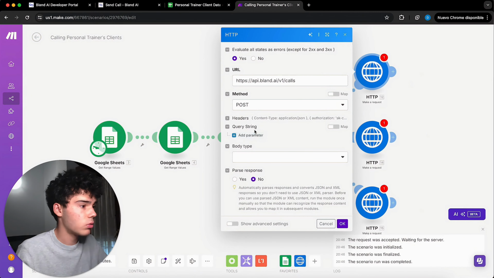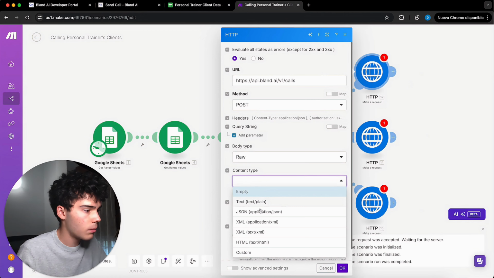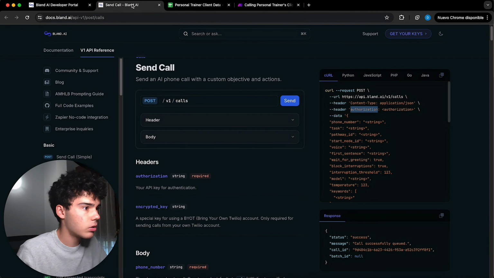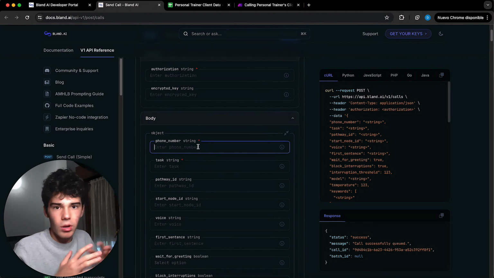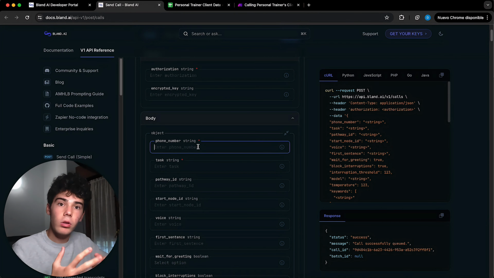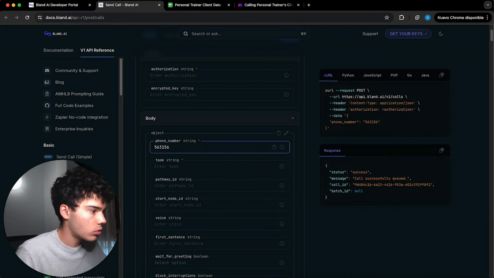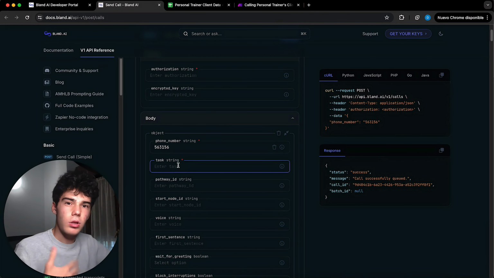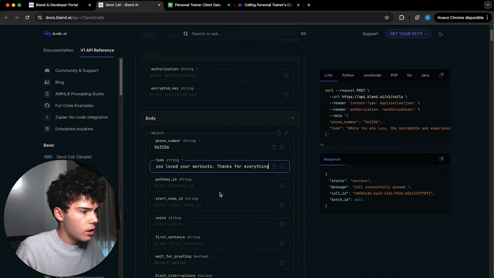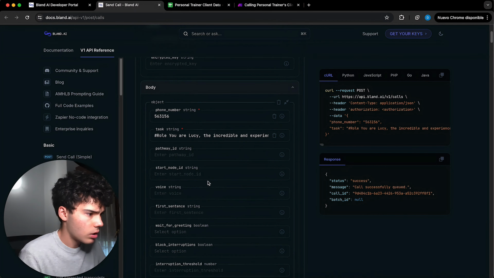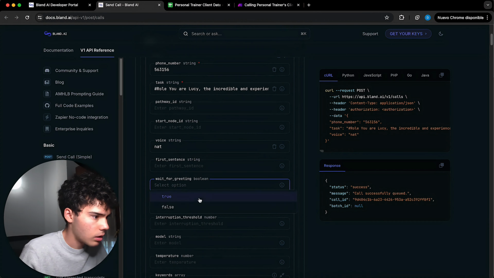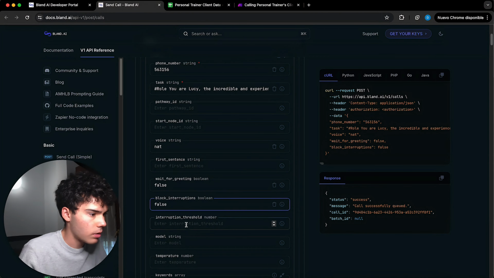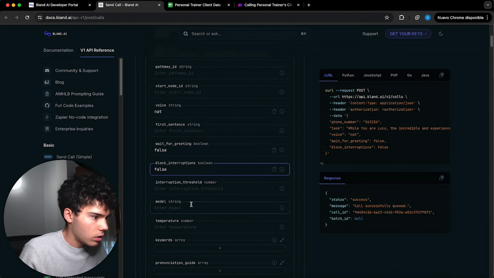Once you have finished with the headers, let's go here, raw content type JSON, and we are gonna go back to send call here. The authorization, we don't have to put anything here, but here we're gonna start with a random number, and then we will change it to the numbers that we got from the Google Sheet. So let's put our random number. Then in task where you are gonna put the prompt, I already have one, I'm gonna put it here. Pathway ID is not necessary, start node ID is not necessary, voice we're gonna put none.